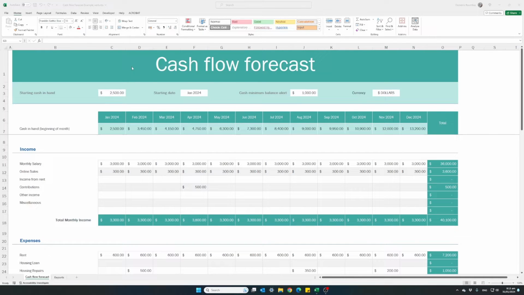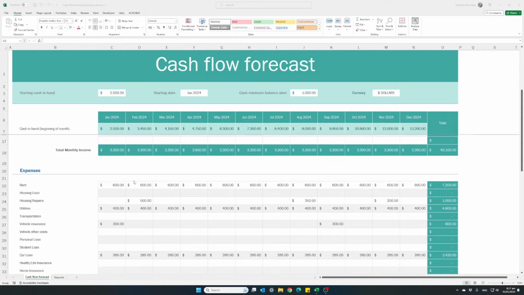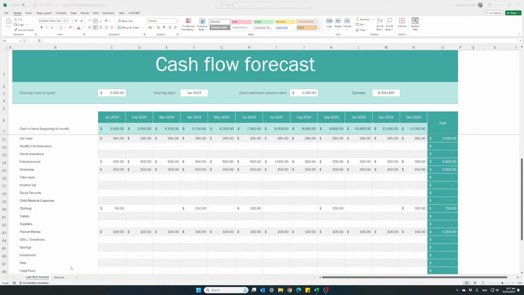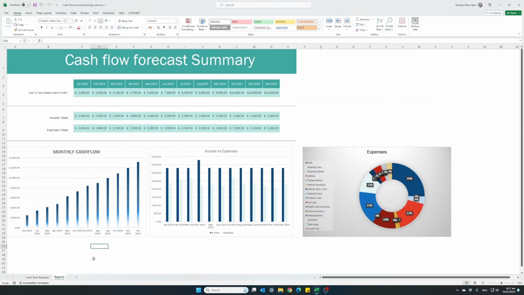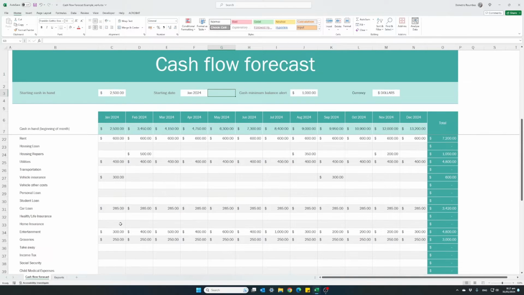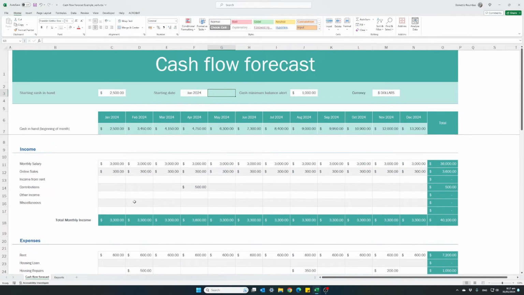Hi everyone, in this video we will review our cash flow forecast Excel template. It can be used by anyone, either for personal, household, or even for your business financials. We all know that planning ahead is the best method to manage your money and take important decisions regarding your savings, investments, expenses. So let's see how this tool can help you manage your financial year.